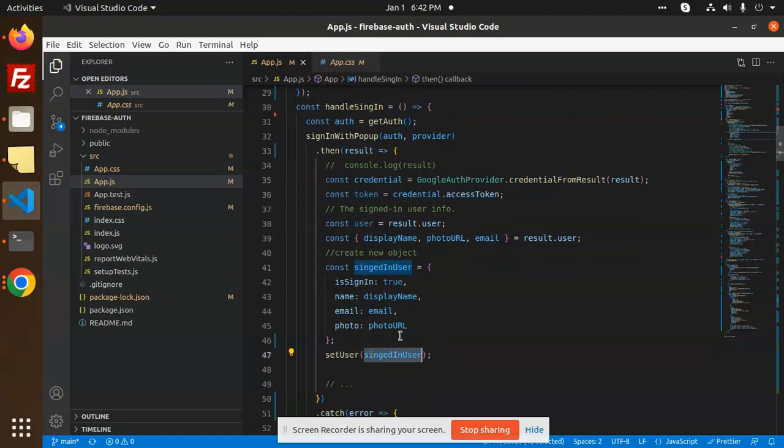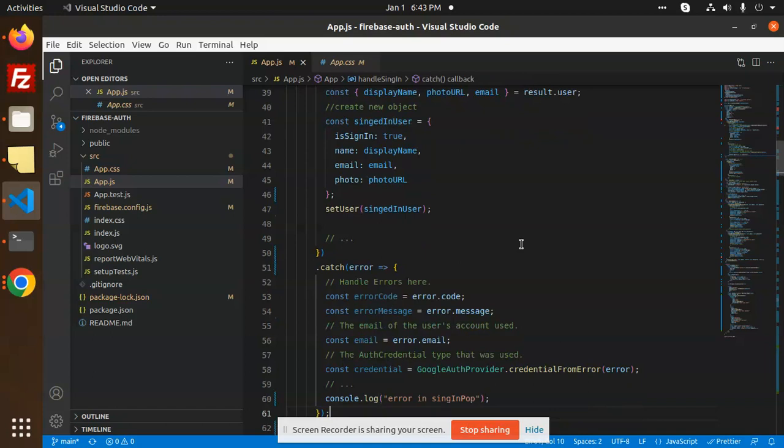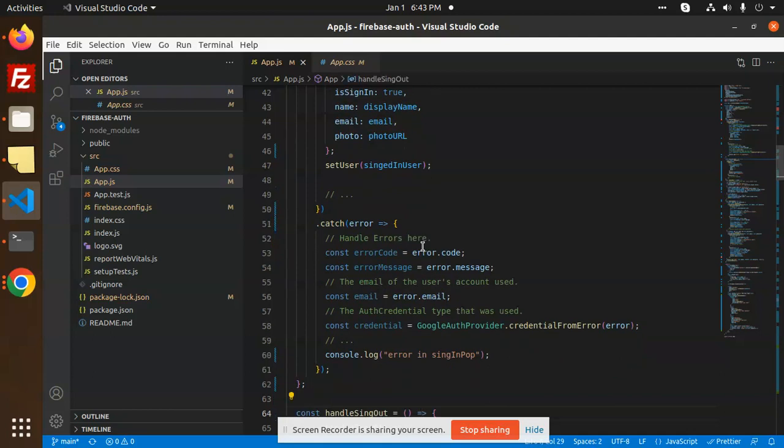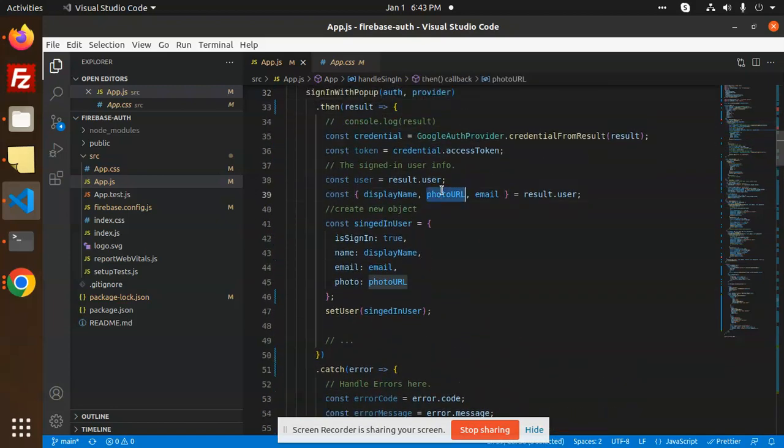Else you can catch the error if there is an error over here, right? When the error message is coming, you can add the error in the sign in pop-up. So this is the full function that we are going to use for the Google sign in. You can see the try and the catch. If we have the photo URL, you can also get the photo URL, display name and everything.